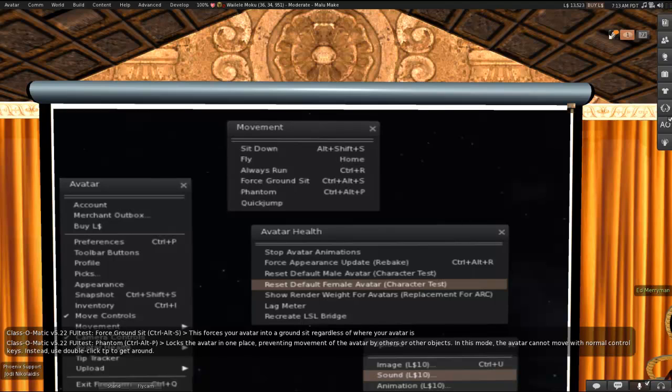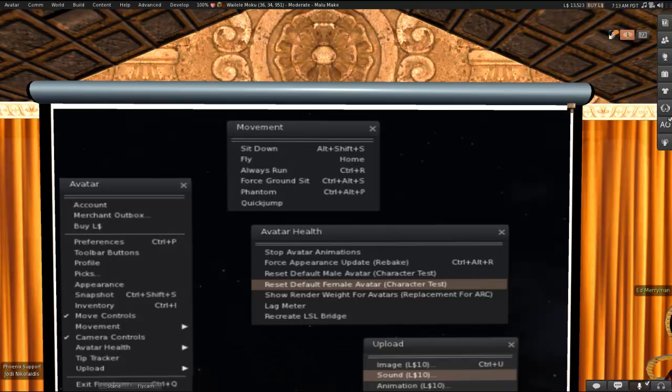This locks your avatar in one place. Think of it as a basic move lock. It doesn't let others push you around, either by bumping into you or using objects. When you're in this mode, you cannot move with the normal control keys, however. Use the double-click teleport to get around. And we do have two special notes here. We do recommend a double-click teleport before you turn it off. And please do not attempt to teleport between sims while you're in Phantom mode. There's a very good chance it's going to fail.